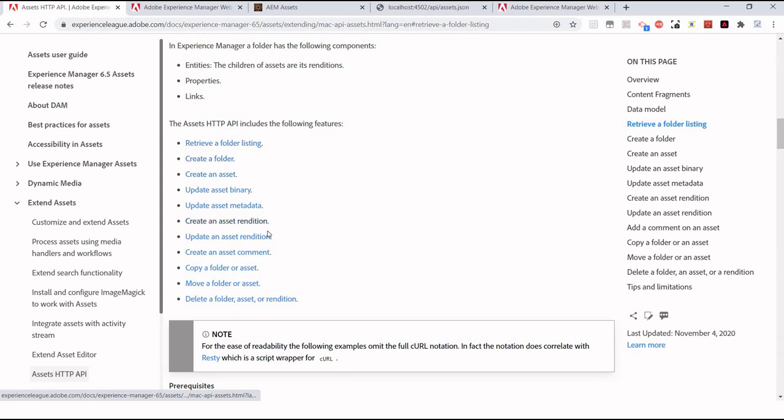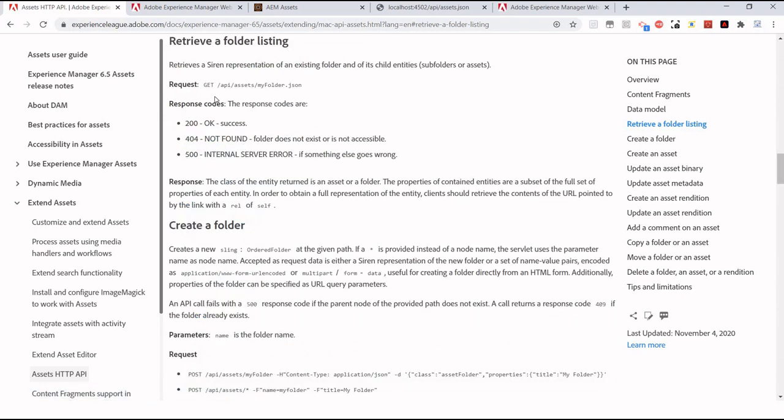For this demo, maybe I will just execute a few of them, and then in a similar way we can achieve the others as well. So maybe I will start with the first one. We are trying to get the folder, and of course it's a GET request, and this is the request we need to send: /api/assets, then the folder name, .json. We need to set the basic authentication type in Postman, because right now we are talking about my author environment, localhost:4502, which is an authenticated environment. We need to pass our credentials. We'll see how we can do it.